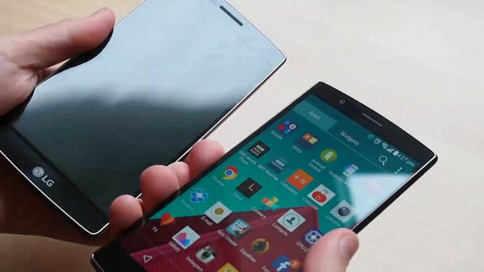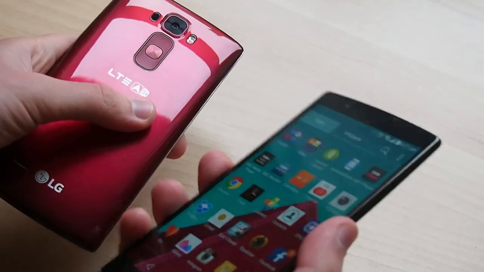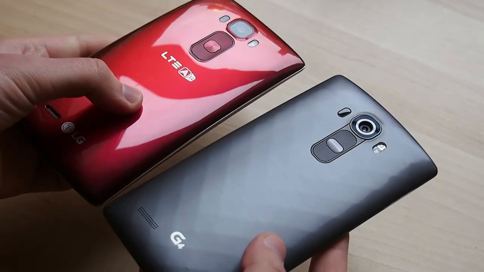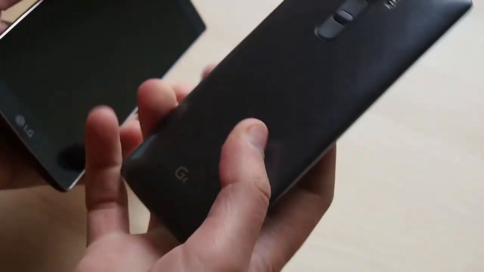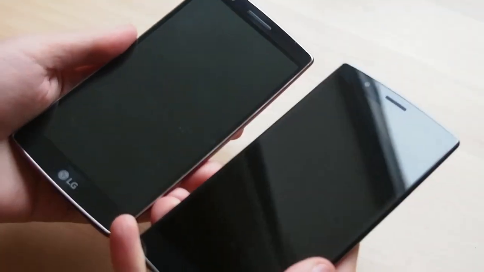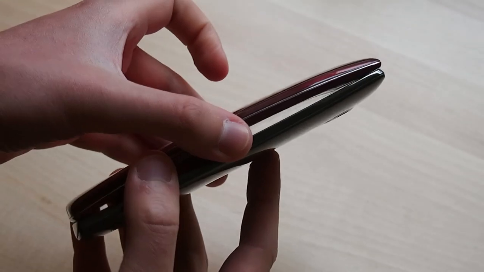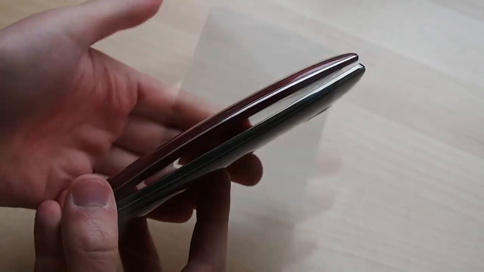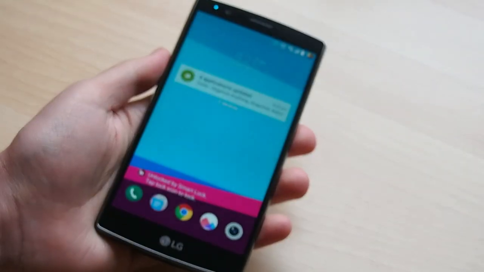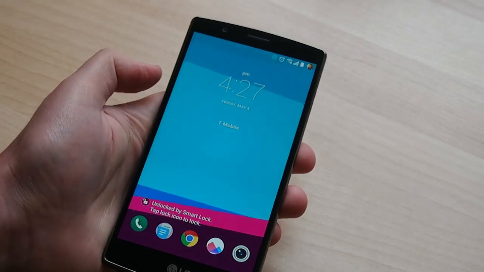From the front, it actually looks a lot like the G Flex 2, LG's flexible bendy phone from earlier in the year. And that's because the G4's display is actually curved as well. Its curve is much more slight though, and obviously it's not fully bendable either. The curved display, body and back panel add a little visual flair, while also making the G4 more friendly to hands and pockets than might otherwise have been the case.